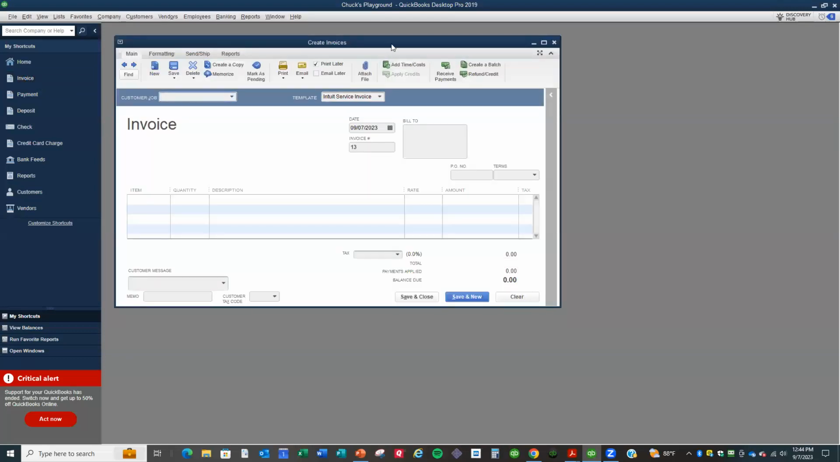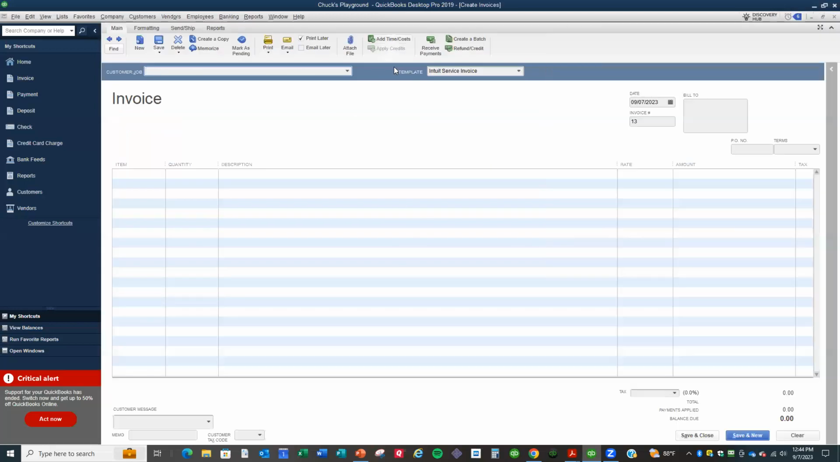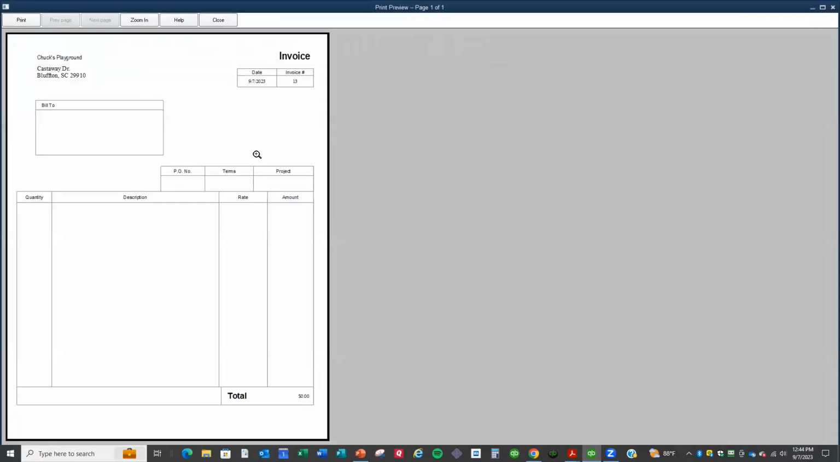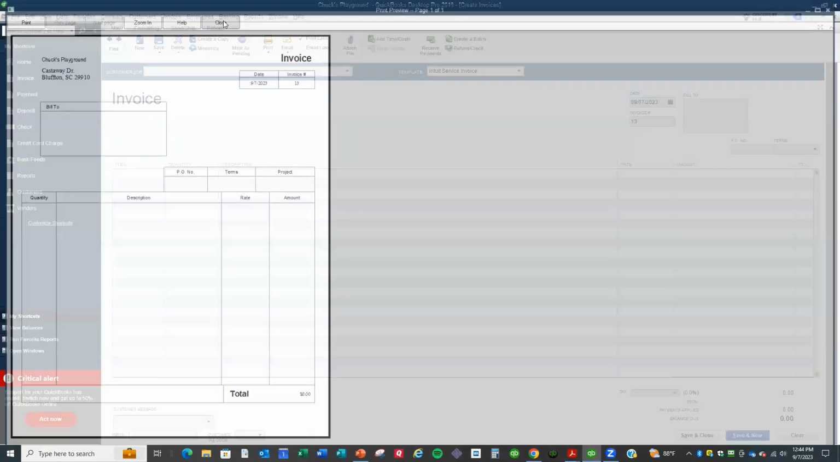So we bring an invoice up, just a blank invoice. Again, this is Intuit service invoice. That's their standard template. If I were to do a print preview of that, that's what that invoice would look like without any customization whatsoever. Pretty bland. I mean, it does the trick. If that's what you want, fine. All right. If you wanted to get it a little bit more glamorous, there are ways you can fool around with it. All right. So let me close that out.